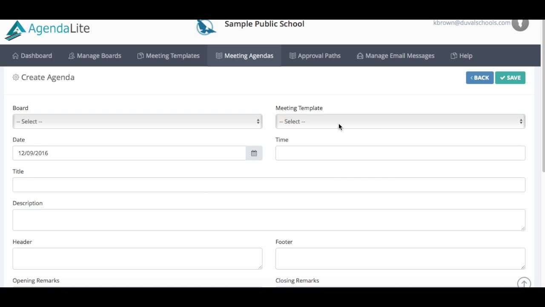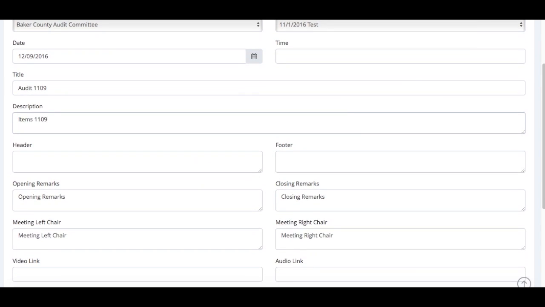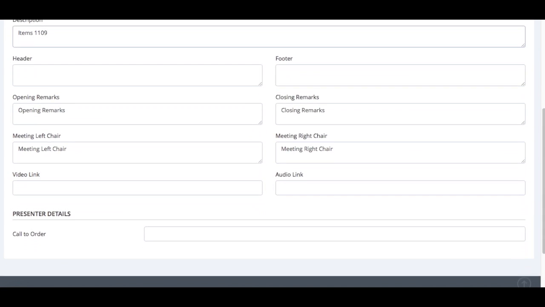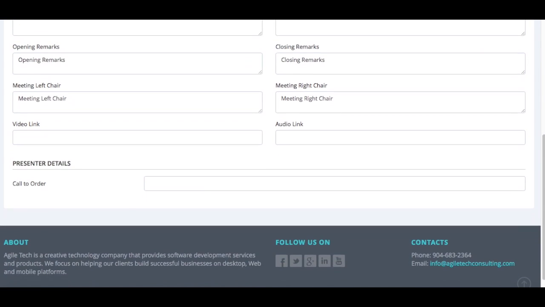The date field is pre-populated with today's date. However, you can change it to your desired date using the calendar control provided. An organization can have multiple boards or committees. AgendaLite is flexible and will accommodate that situation. Select a meeting template. Enter title, description, header, footer, opening remarks, closing remarks, meeting left chair, and meeting right chair.